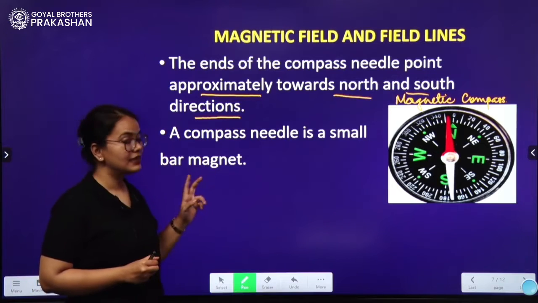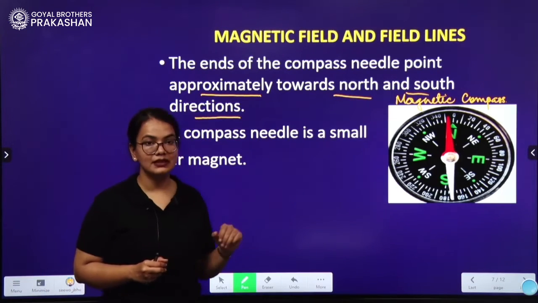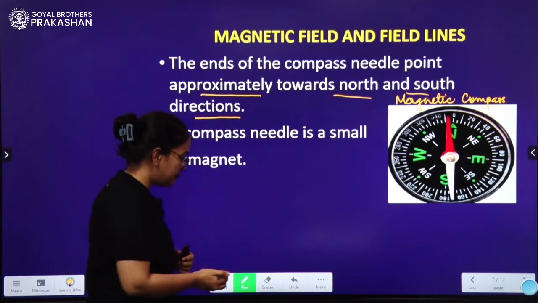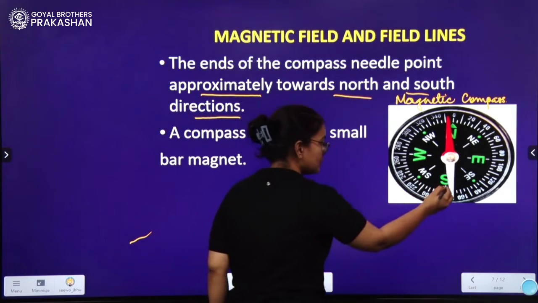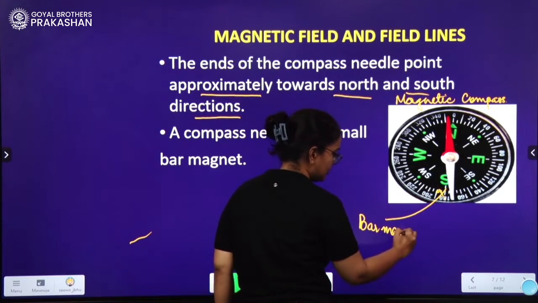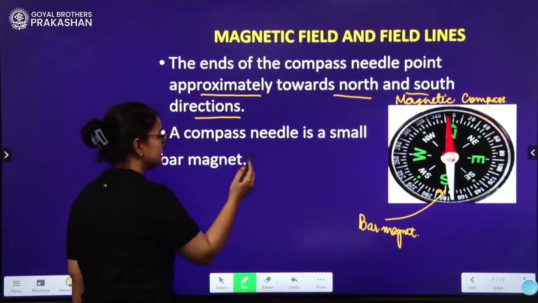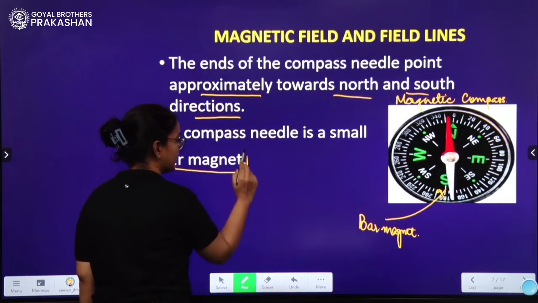A compass needle, and see, it's important that you understand how this compass needle works. So, this compass needle itself is made up of a small bar magnet. It is made up of a small bar magnet. See, a compass needle is a small bar magnet.